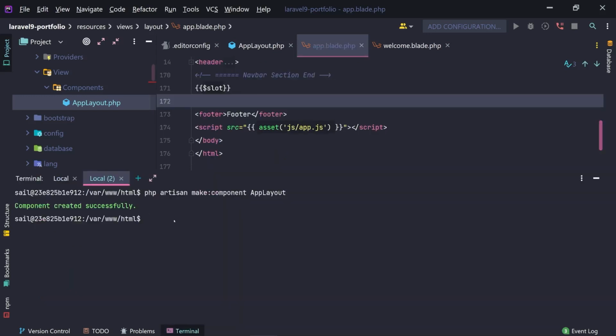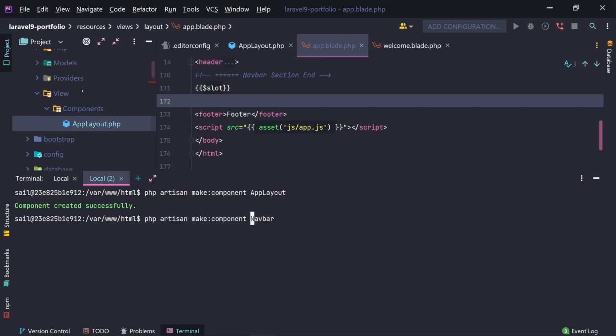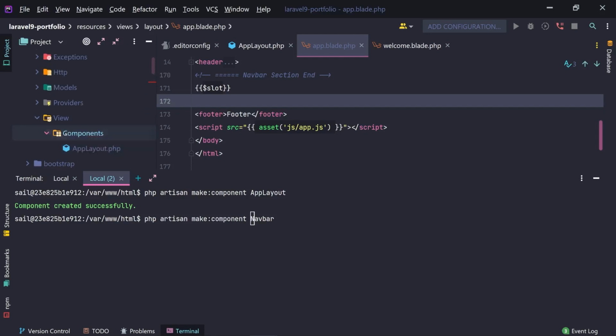Let's bring up the terminal, and I'm going to run php artisan make:component. I'm going to create now a Navbar component, but I want this component to be inside the layout folder, components/layout. So better if I do layout/navbar. So I want to generate the following component.